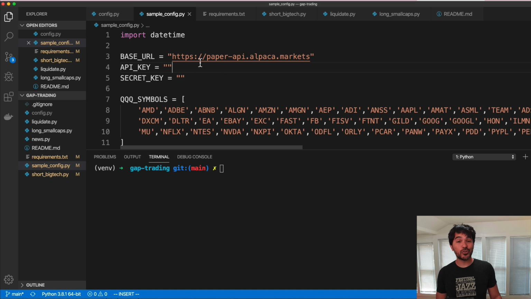So here I am in Visual Studio Code, where we spend a lot of time together. And here I'm in the configuration file that I've included. At the very top of this, you need to configure it.